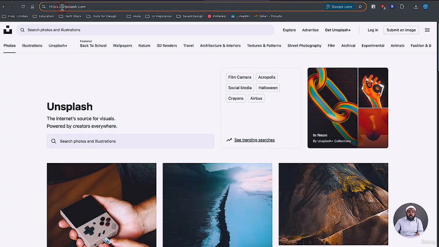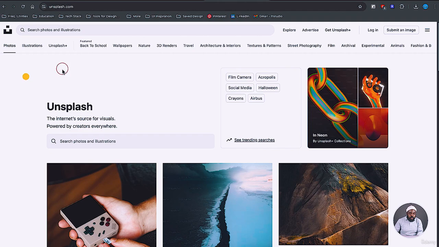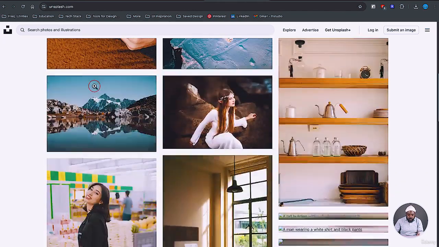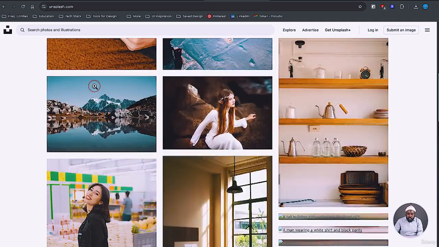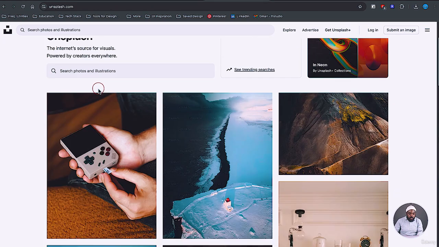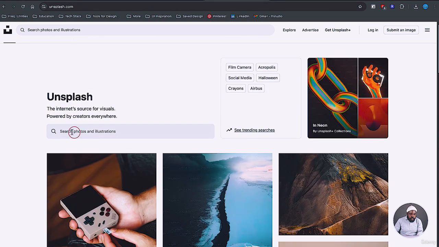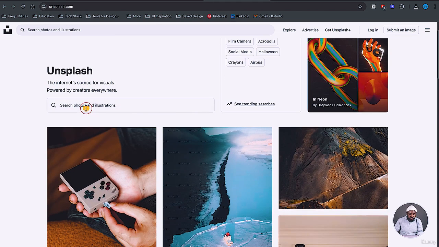So now let's look at these three options: Unsplash, Pexels, and Canva. Starting with Unsplash, you simply go into your browser and type in unsplash.com. Once you do that, it will bring you to their homepage and you find images here. Now, these are automatically generated, but you can see here in the search photos and illustrations section, if I come in here and search for, say, a man dancing.